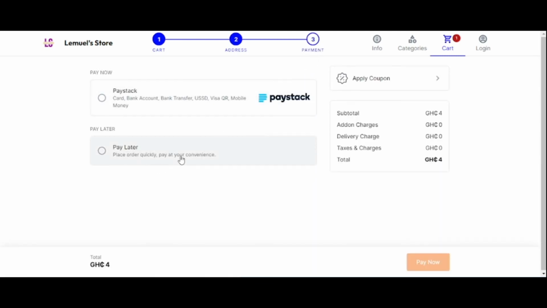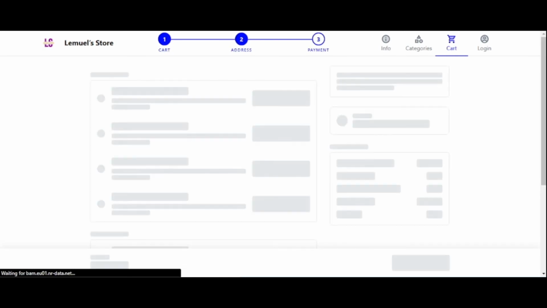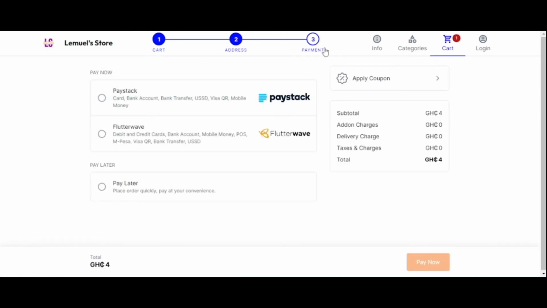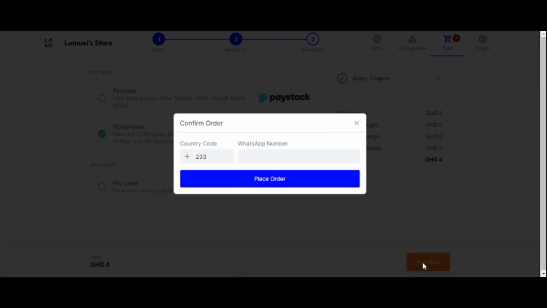You can see here in the payment gateway, sorry, the Flutterwave is supposed to show. Let me refresh it. It's supposed to give me Flutterwave also. Okay, so I refresh it. So you can see we have the Flutterwave here. I can choose to use the Paystack, or I can choose Flutterwave. When I click on Flutterwave and click on pay now, I have to type my number.